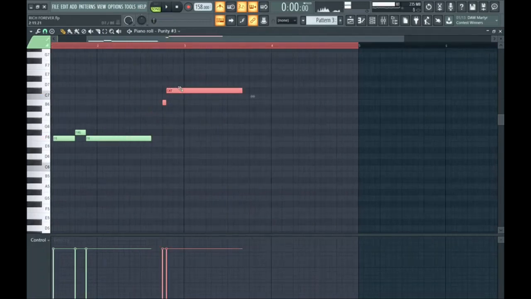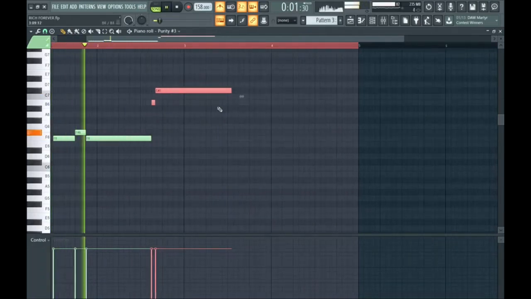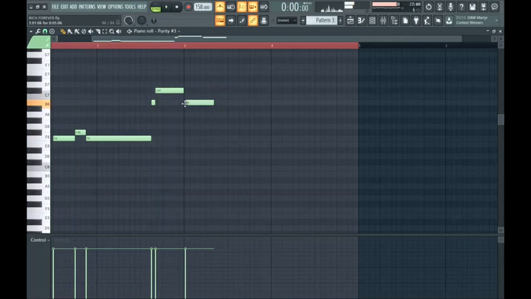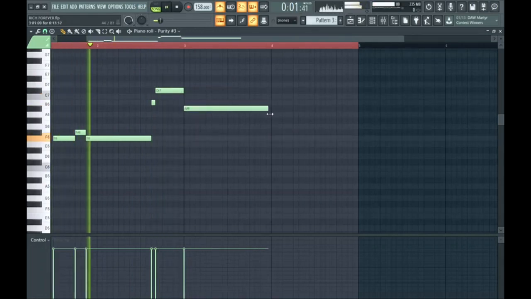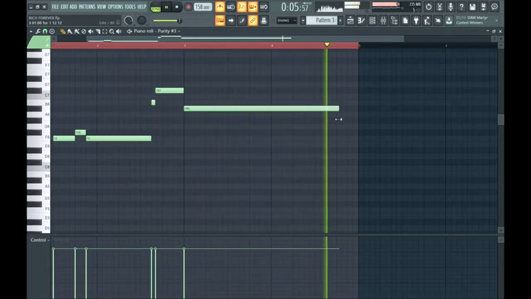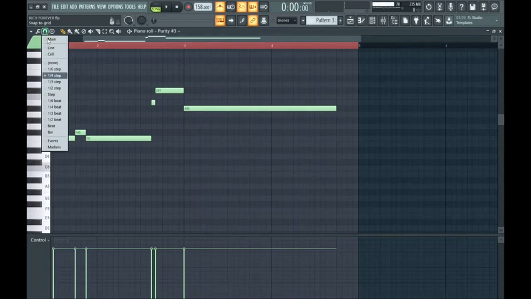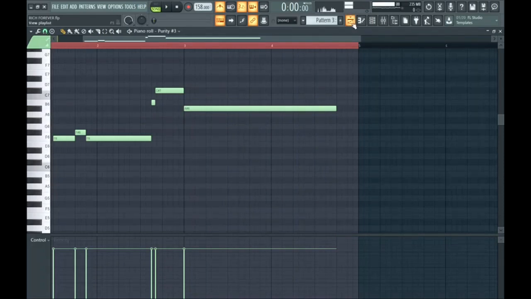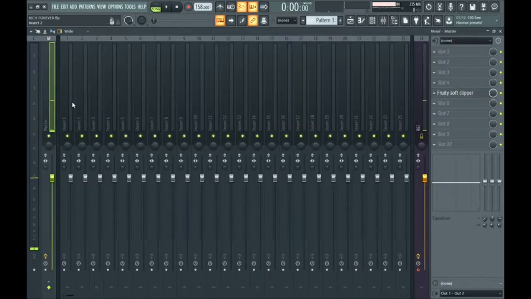I'm also going to move this over to the left. Down to A sharp. Drag that out. Back to the normal grid. Now I'm going to mix it really quick. Put it into the mixer.